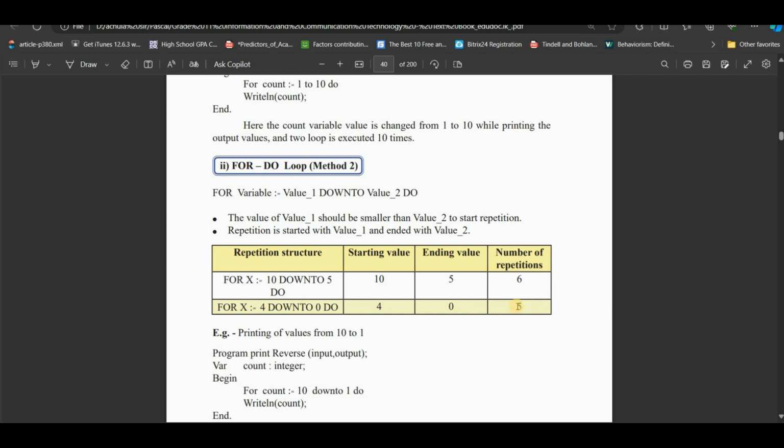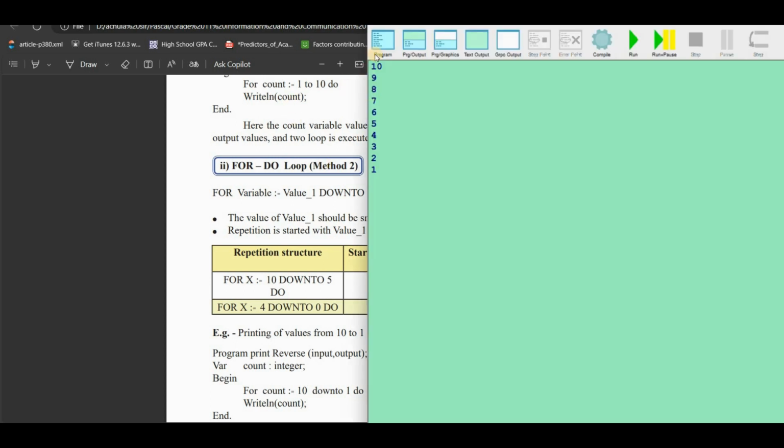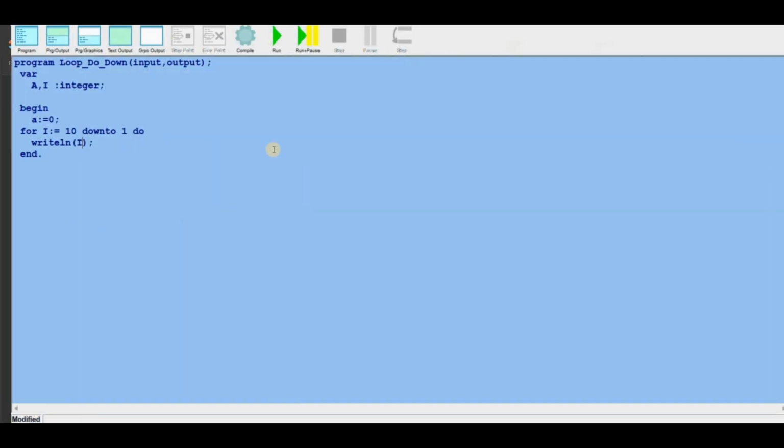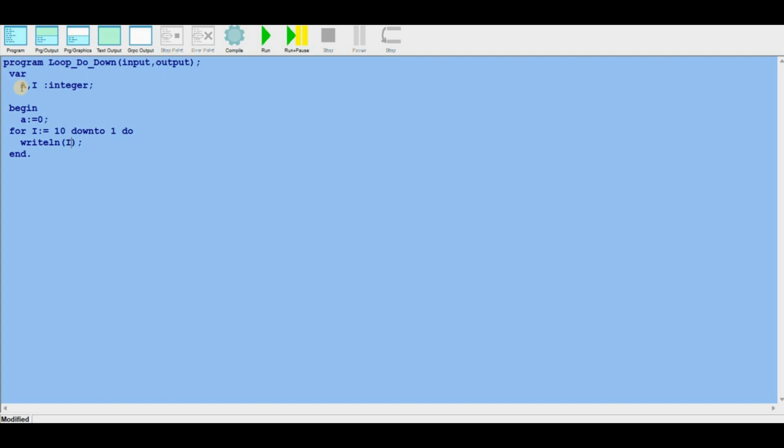Okay, so I have made a small program here. Let's go to our Pascal program. The Pascal program clearly tells me that I have two variables as integer. Begin. I can use them as capitals. I normally use them in capitals so that they look different from the other coding.